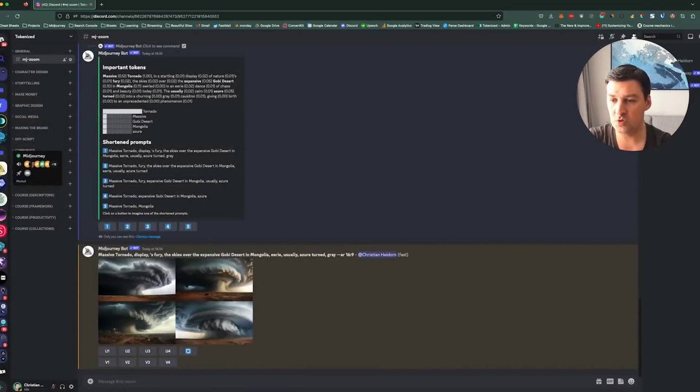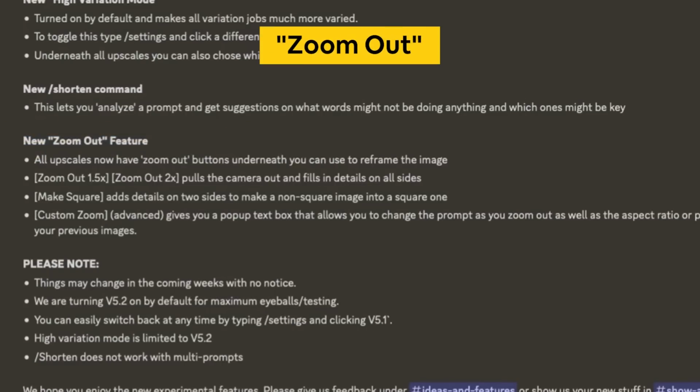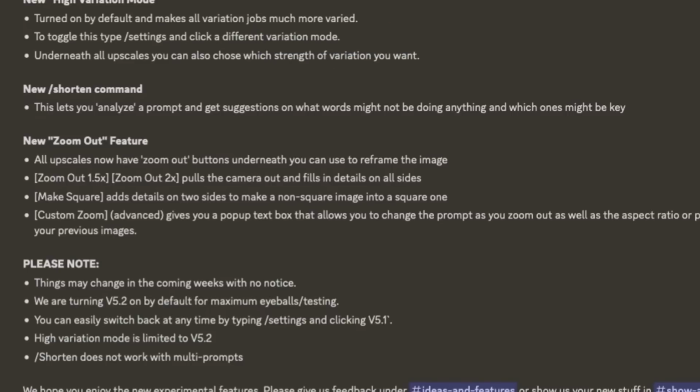But let's look at the notes one last time, because there's one thing that you have all come here for, which is the new zoom out feature. So what Midjourney has done is it's finally given us at least some form of outpainting.